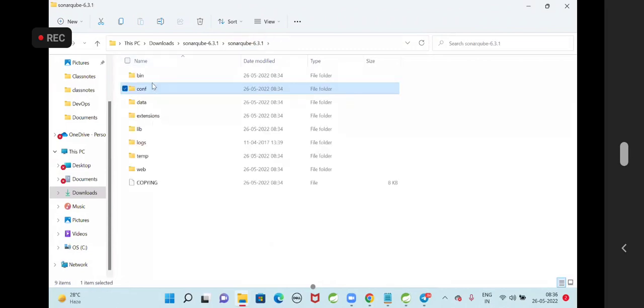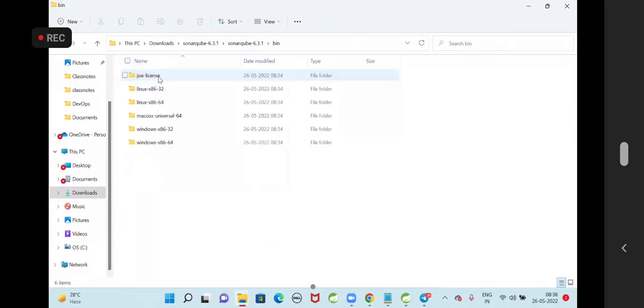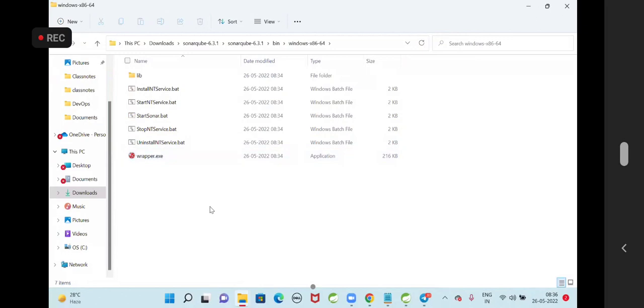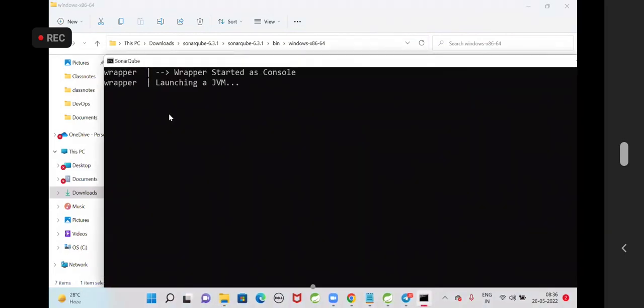Now if you go to the bin directory, here we have subfolders. Do you want to run Sonar on a Windows 32-bit operating system, or on a Windows 64-bit operating system, or on the Linux operating system or the Mac operating system? Currently my machine is a Windows 64-bit operating system, so I'm going to this folder. In this there is a bat file available, StartSonar.bat. Double click on this. Now it is launching the JVM.